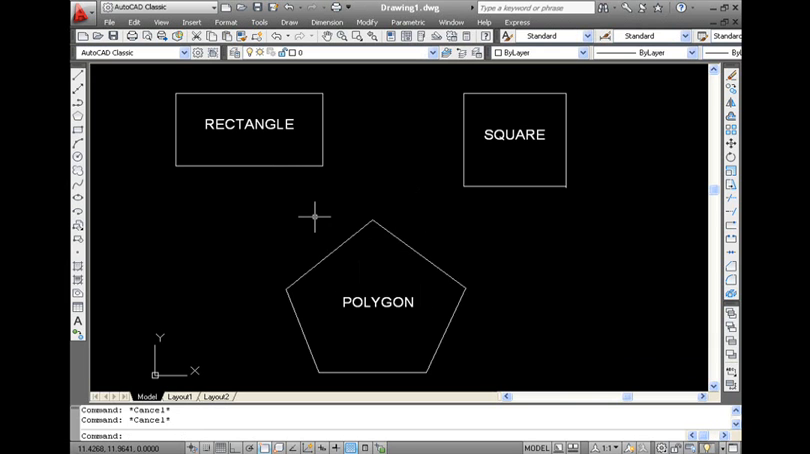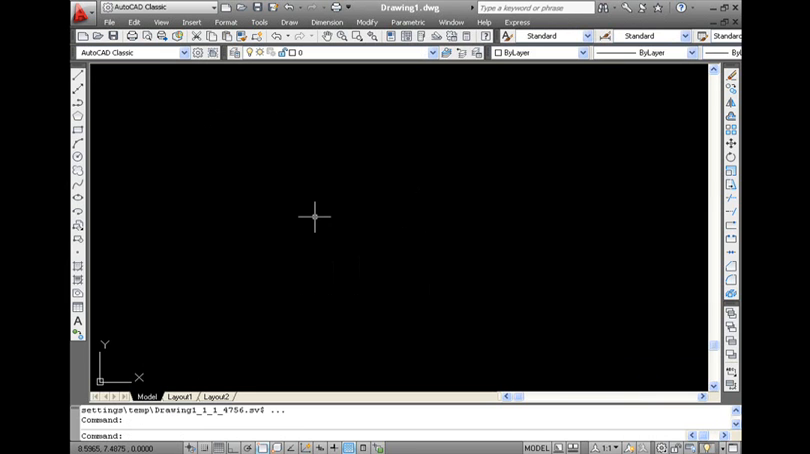Next, let us draw an arc. Select the arc option from the toolbar. Since the arc requires you to define three points to create an arc, select the start point, the second point, and the end point, and the arc will be created.